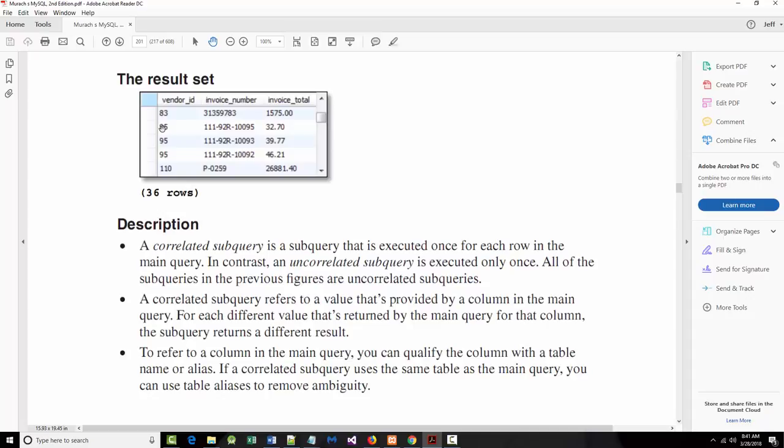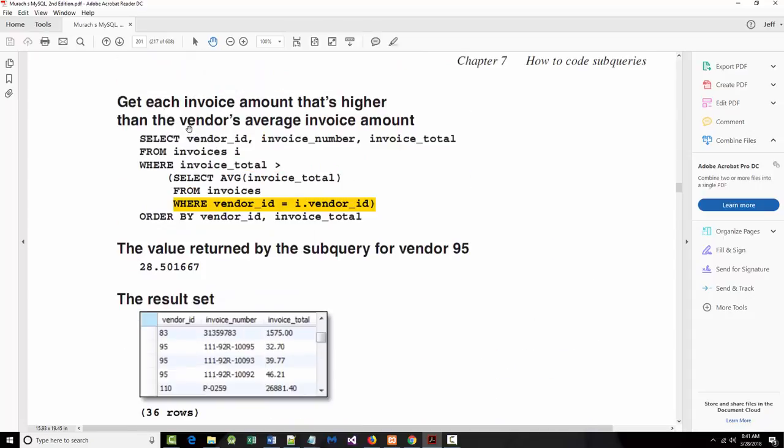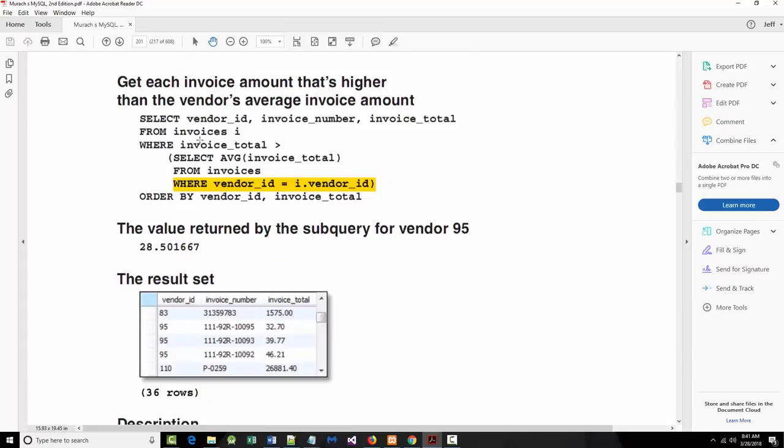So the correlated subquery refers to the value that's provided by a column in the main query. And you're like, okay, whatever. And like I said, believe me, this lecture is as fun to give as it is to hear.